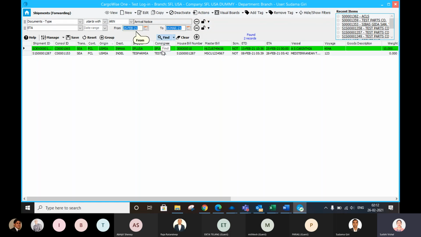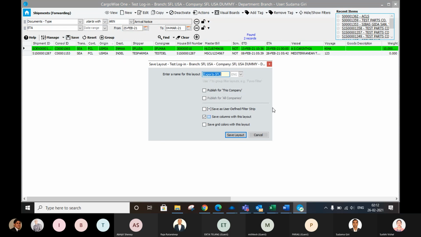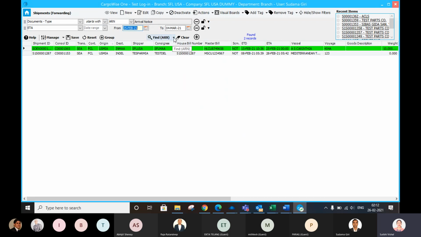Then suppose tomorrow she logs in, you can save this layout. Sudama, if you can save this layout. So whenever Ekta goes, if you can see, besides Find there is one drop down. Whenever Ekta opens it, she will use the drop down, put in her own dashboard name, and find the results.